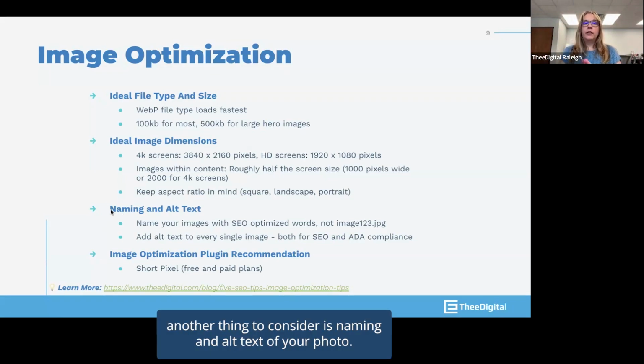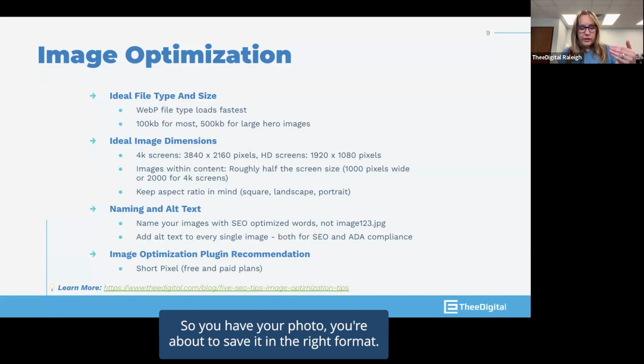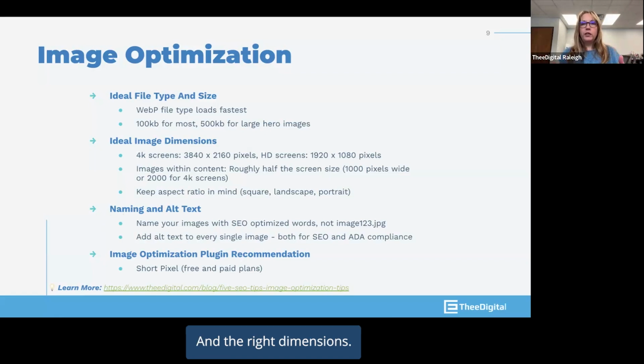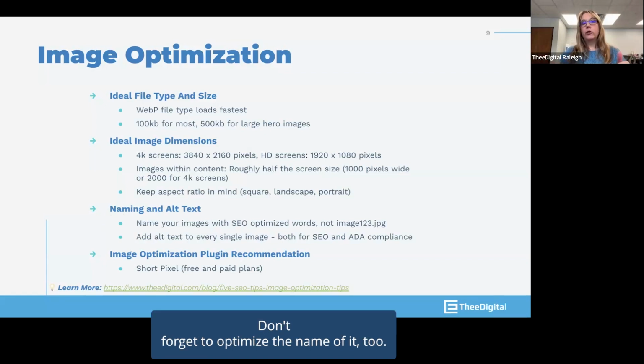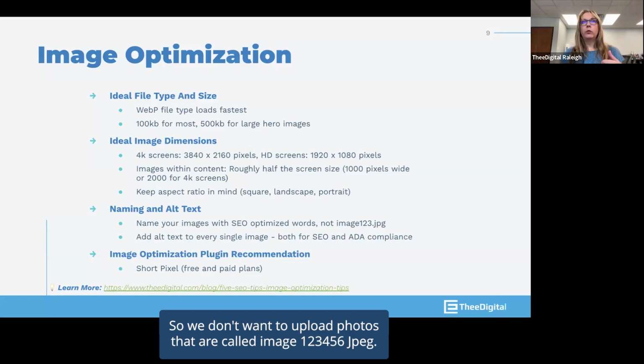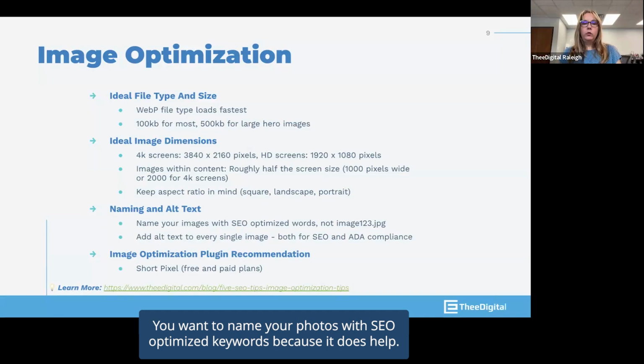Another thing to consider is naming and alt text of your photo. So you have your photo, you're about to save it in the right format and the right dimensions. Don't forget to optimize the name of it too. So we don't want to upload photos that are called image 1234556.jpg. You want to name your photos with SEO optimized keywords because it does help.